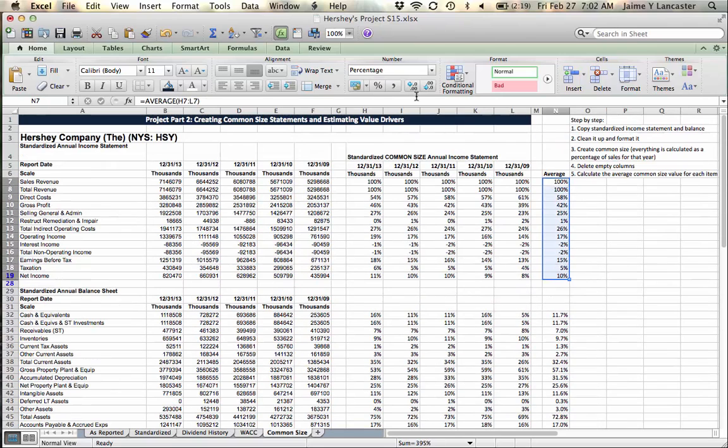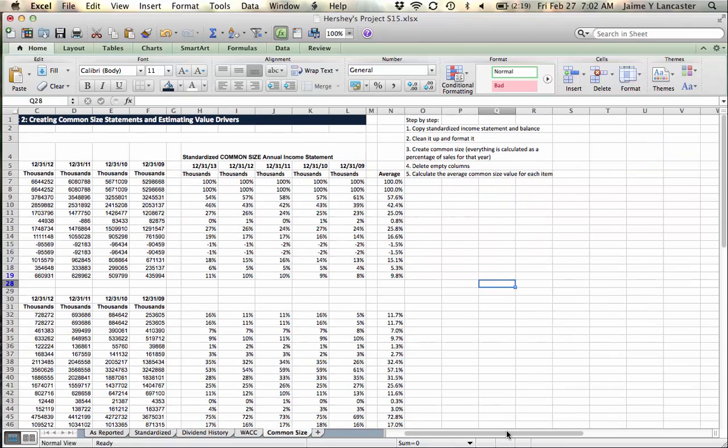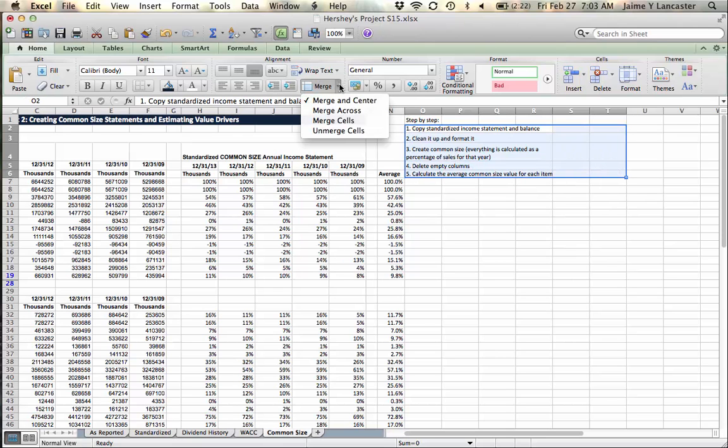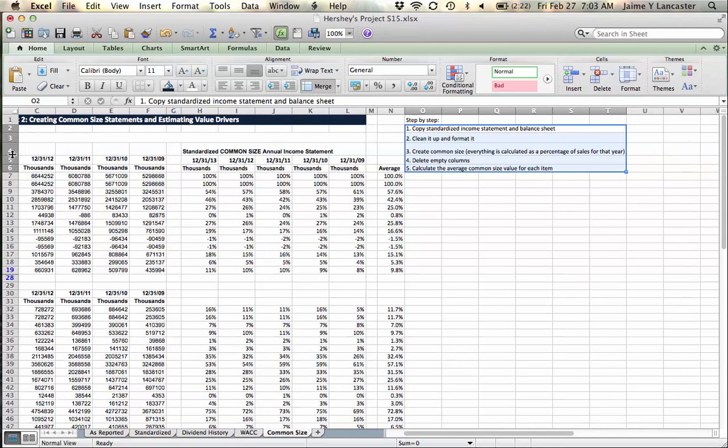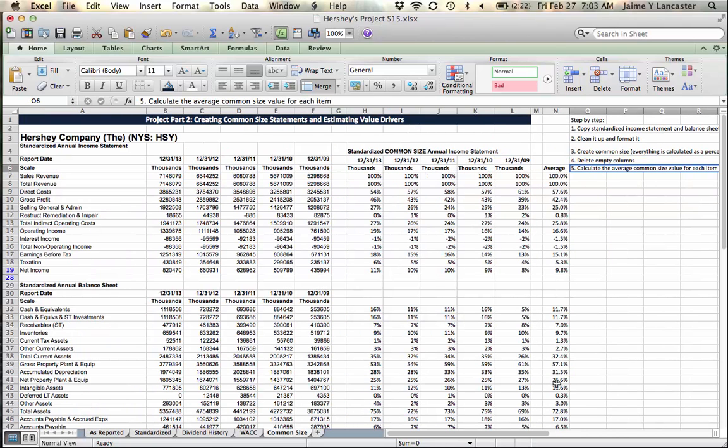Those are our averages. Okay, a sloppier video than most, but you got the point. We copied the standardized income statement and balance sheets from our earlier pages. Then we did a little cleanup in format so that we had a less unruly piece of data to look at. Then we created the common size statement with everything calculated as a percentage of sales. We deleted empty columns. We calculated the average common size value for each item and made our own column.